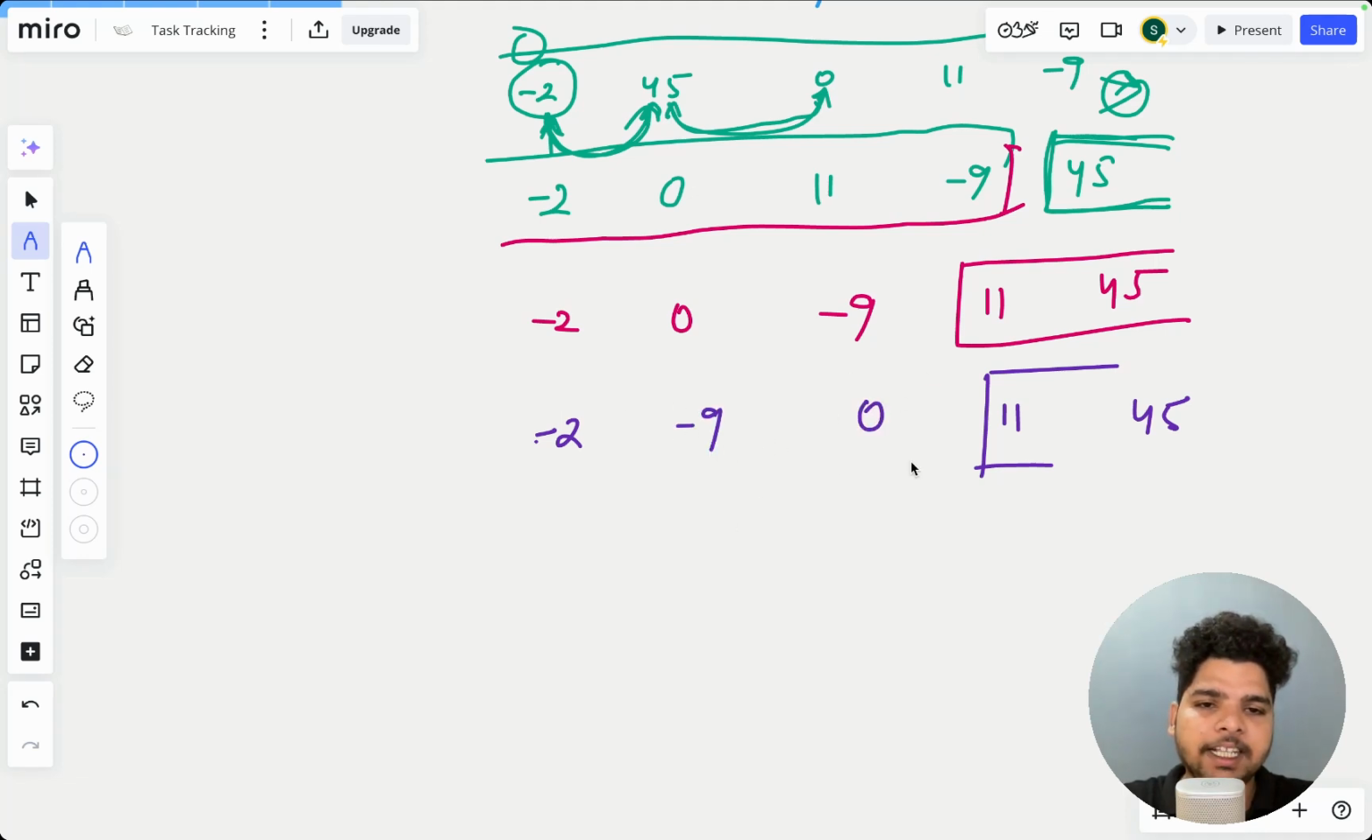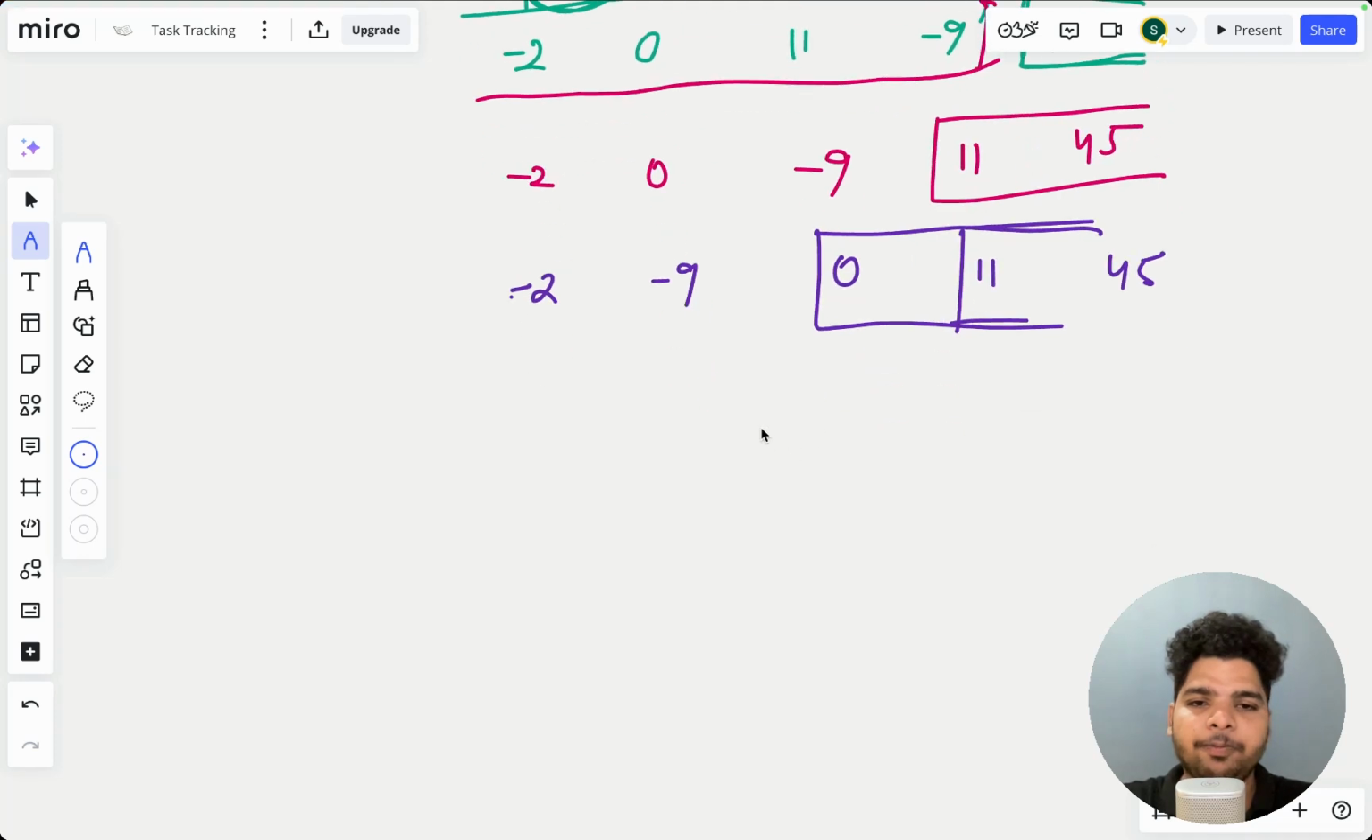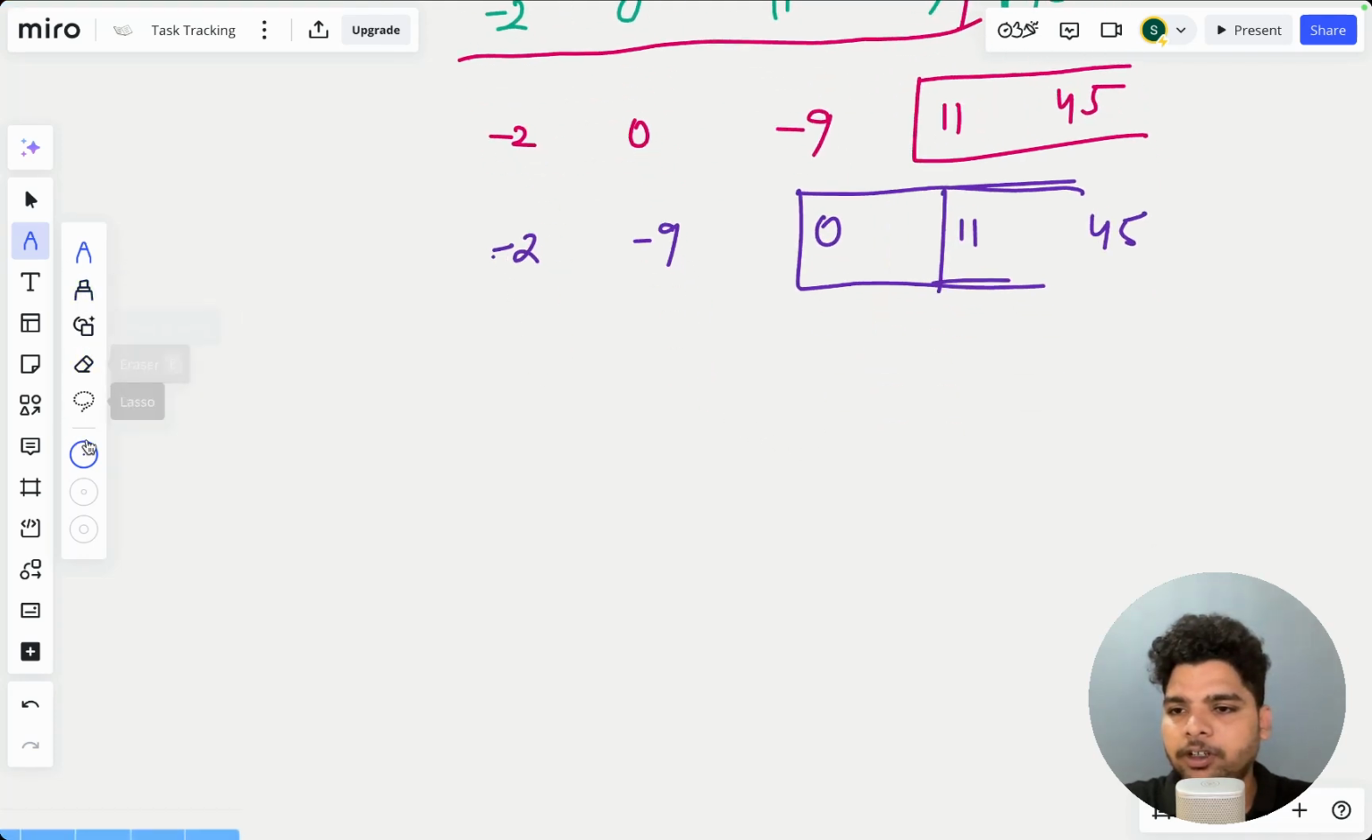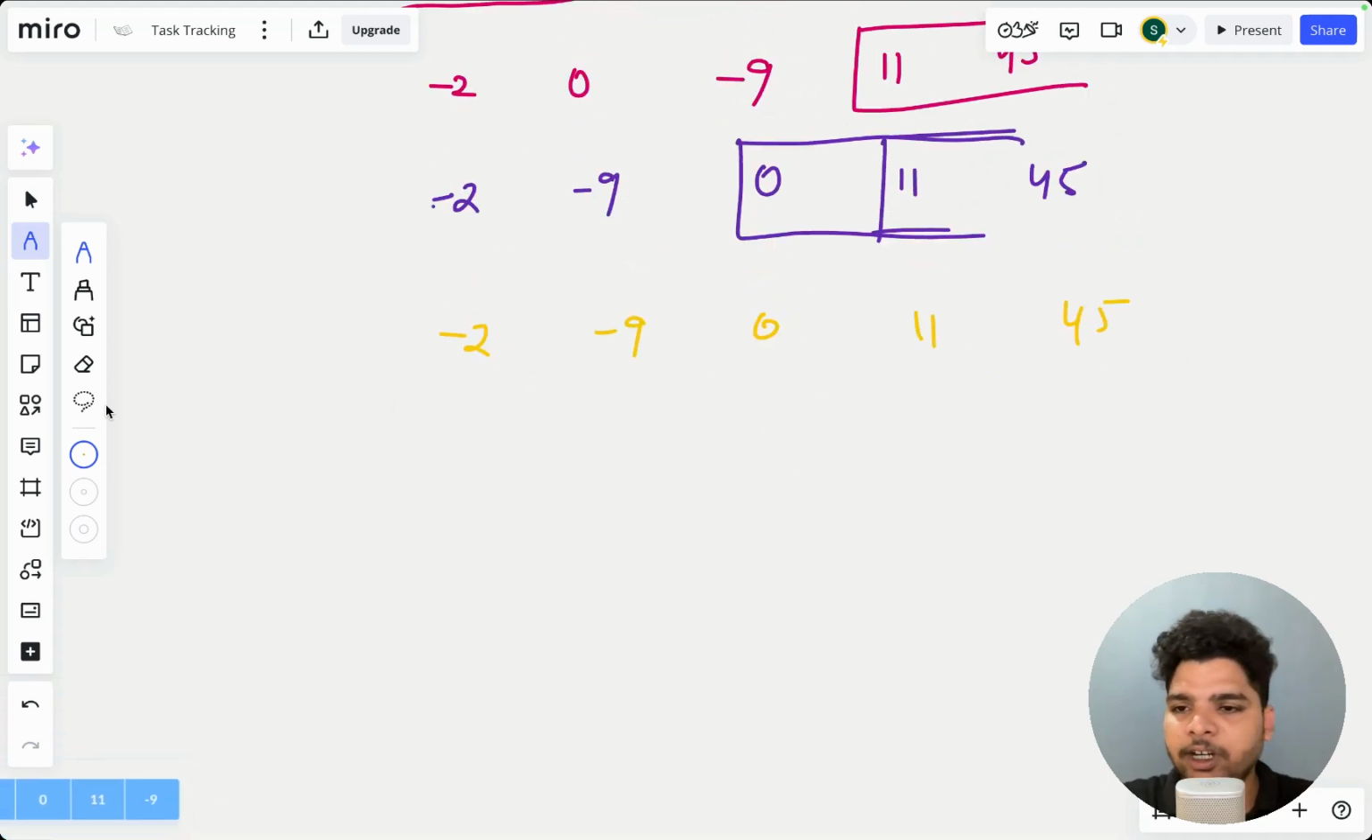Okay. Now this part is completed. 0 is at the end. Now we'll forget this part. Then we'll move to the next step. So in the next step, it will be minus 2, minus 9, 0, 11, 45, right? Then what will we do?